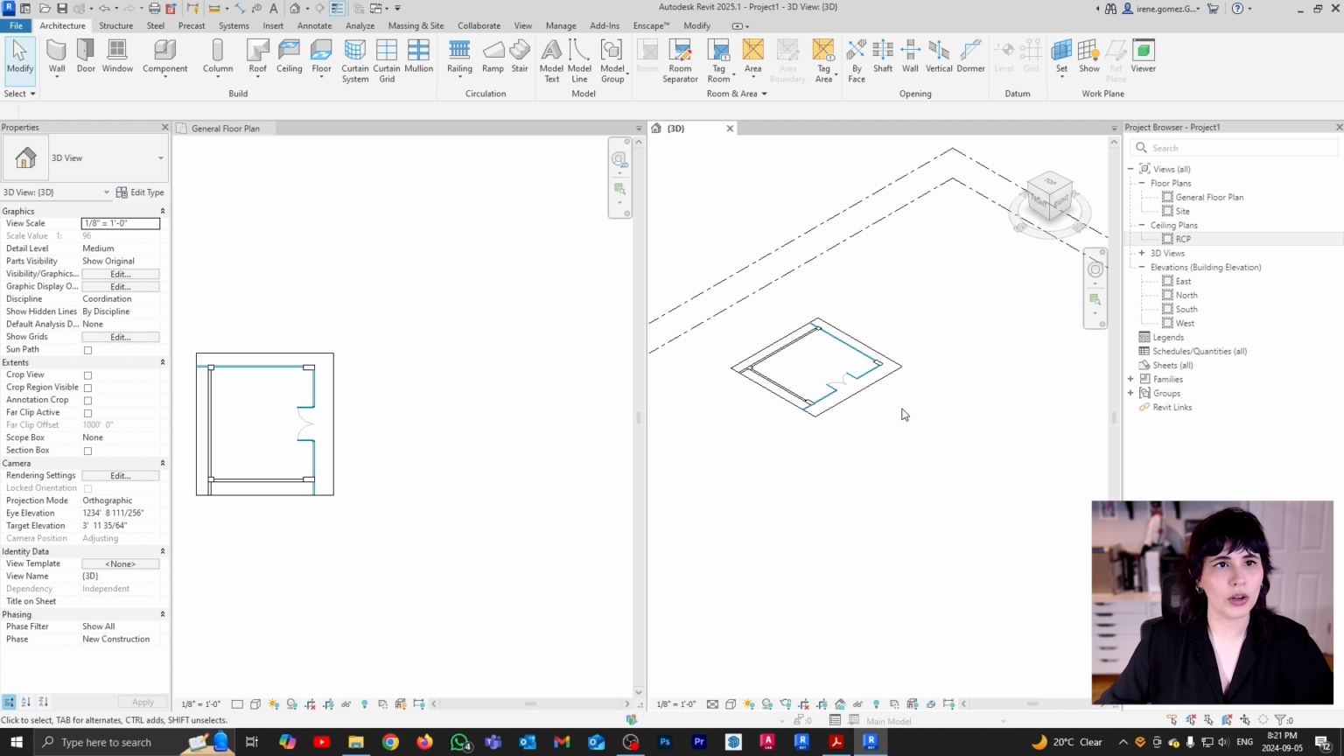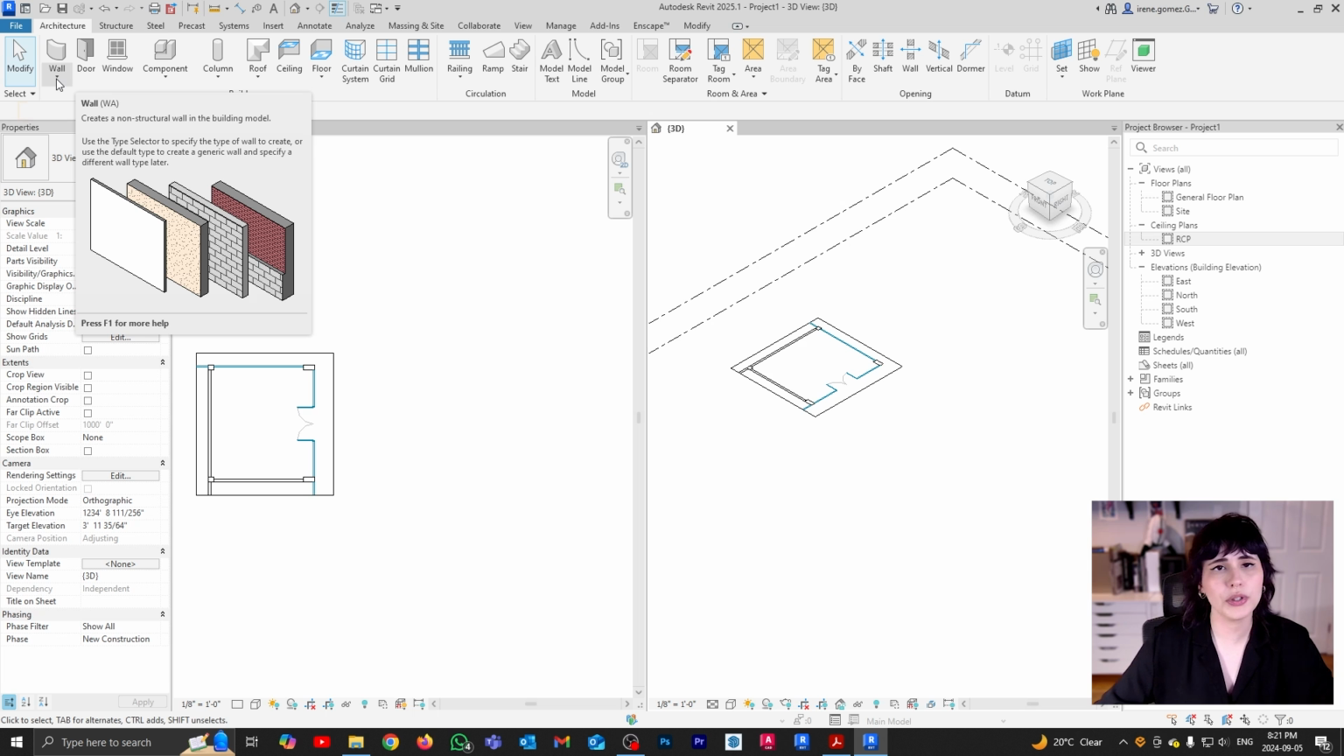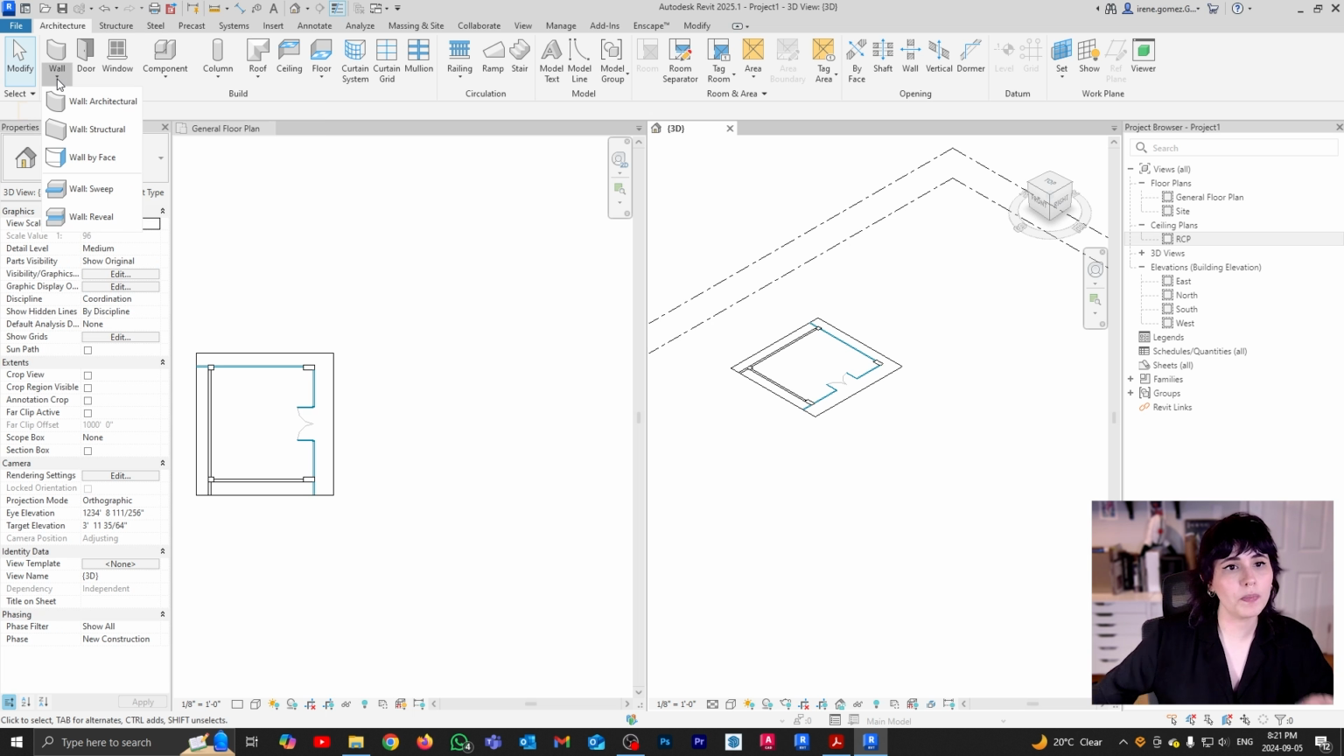So the wall command can be found on your architecture tab, and you're going to notice that under the wall command there's a little arrow. Whenever you see this little arrow, it basically means that the command has multiple options. And if I expand down here, you're going to see that, yep, there are multiple options. So you can create architectural walls, structural walls, walls by face, and then sweeps and reveals. Walls by face is something that is going to be light years before we get to that, because that requires us to discuss masses, which are a little bit more of an intermediate concept. Sweeps and reveals we're not going to be covering right now because they're not so much walls themselves, they are additions to our walls, or subtractions in some cases.